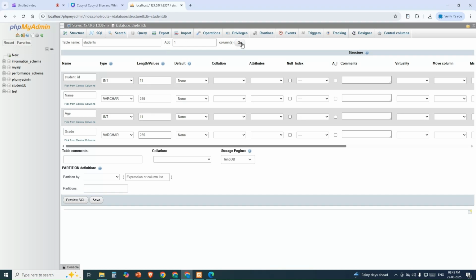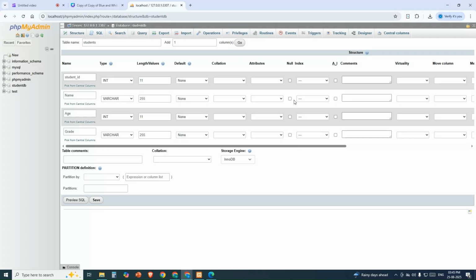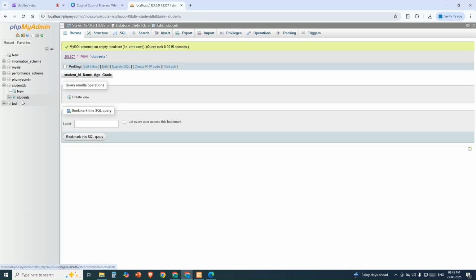Now let us click on, see here, on the bottom left side there is a preview SQL. When I click on preview SQL, you can see this is the text-based coding. This is a query which we have written using a graphical user interface. So now let me close here. Now when you click on save, this table will be created here. So see, now the table and the columns have been created. On the left side also, when I click on students, you can see the student ID, name, age, and the grade have been created.